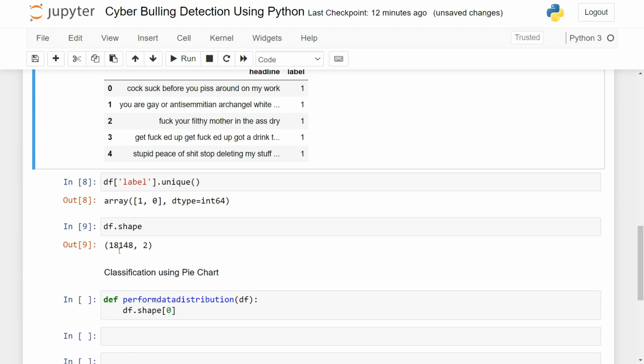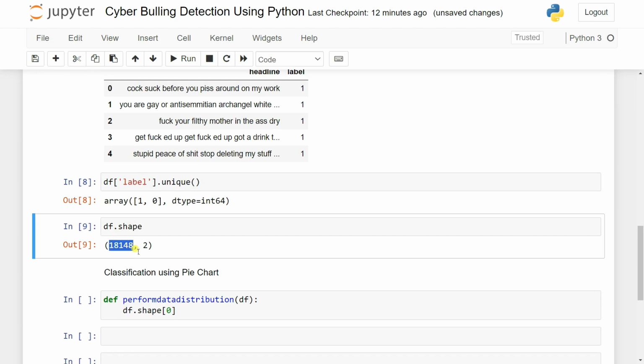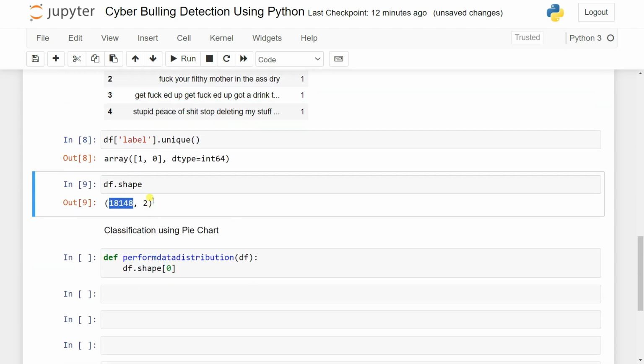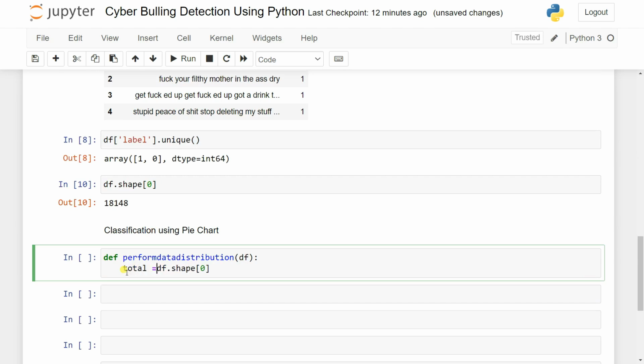How many rows does it have? It has 18,148 rows. That means this kind of data is available in my data set. That means this is my total number of rows. So how can I get that? If I use index 0, then you can see I got the first index number. That means the total number of rows, I mean the total number of features available in my data set. So that's my total. So let's say total.